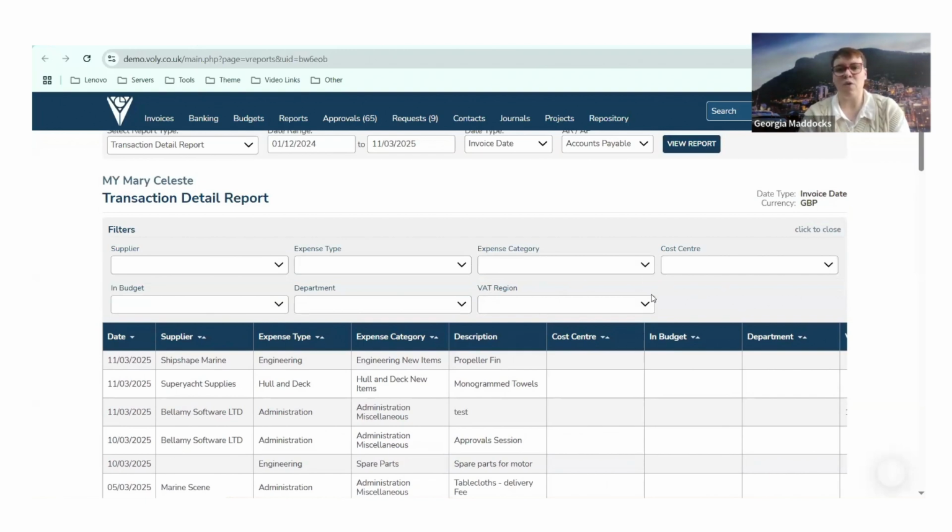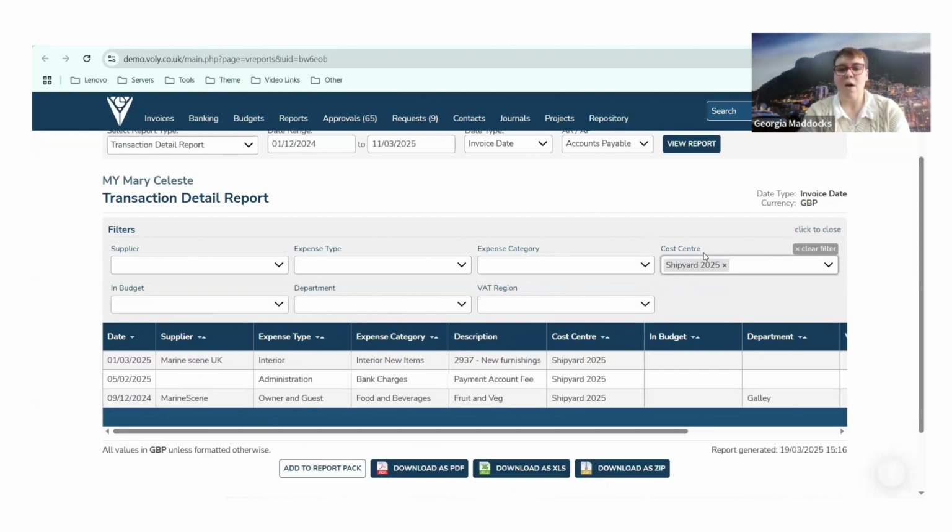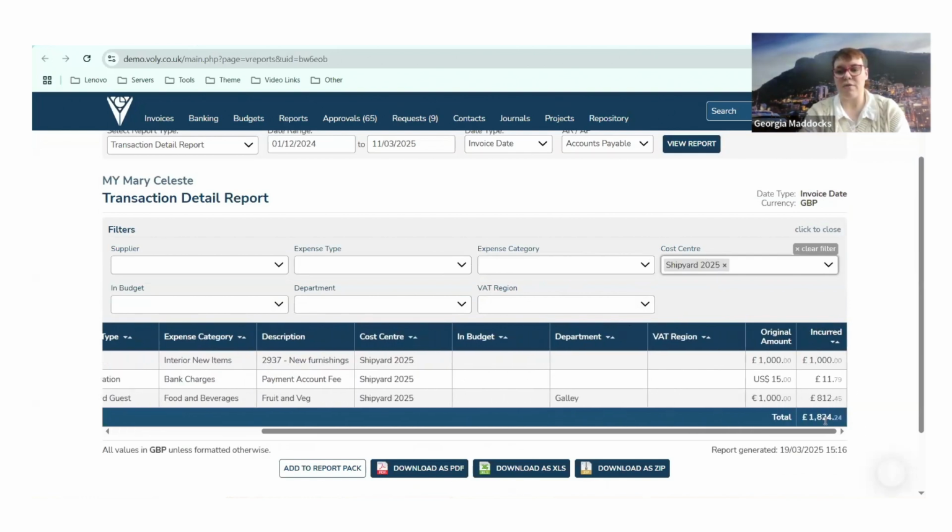So let's say, as Joe mentioned, we're coming out of the refit season now. We're going to come into my cost center and I want to see everything that was spent in the shipyard as against my shipyard 2025. When I then select it, it's showing me my transactions and then a total for those at the end just there. So it's a really quick overview of what's been spent if all the transactions have been tagged to that cost center.